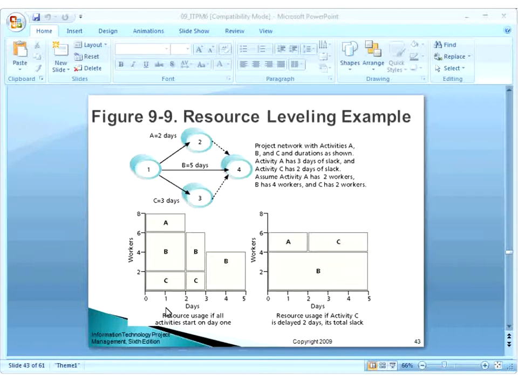Now see here, in this diagram, after 2 days, the people working on activity A will get free, and for the next 4 days they will remain free. After 3 days, another 2 people who were working on activity C will also be free. They will be doing nothing. So for the next 2 days, they will not be doing anything. So this is poor utilization of resources. You cannot afford it.